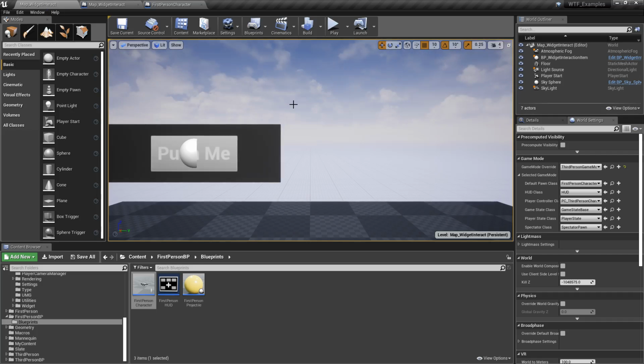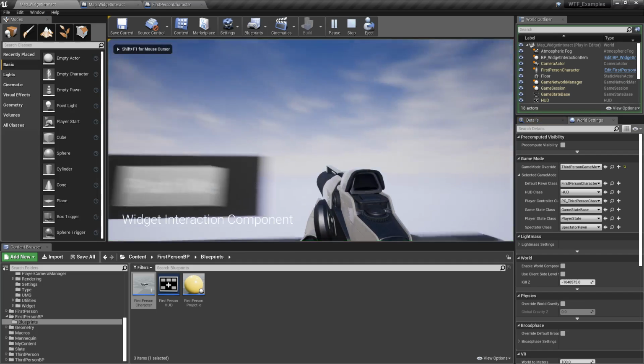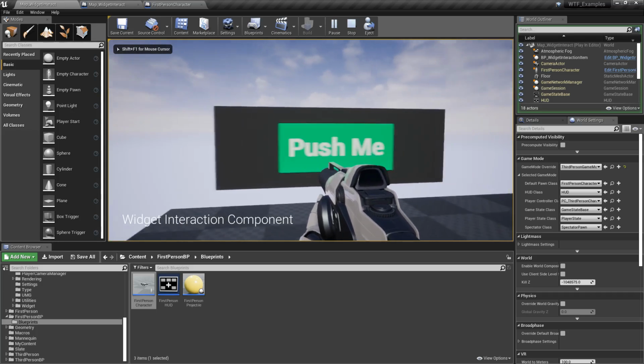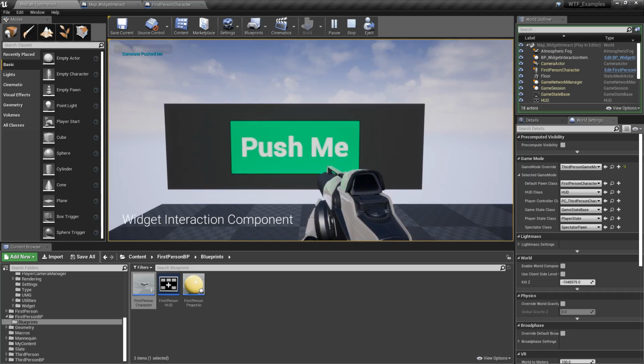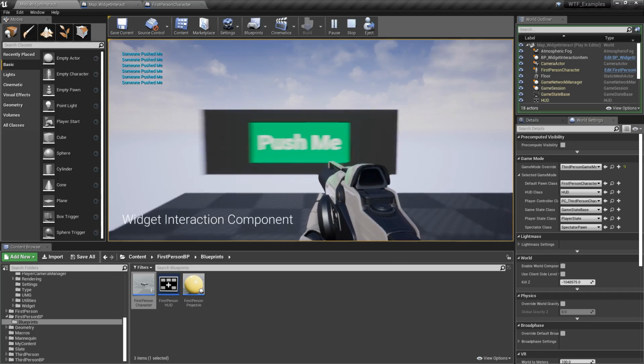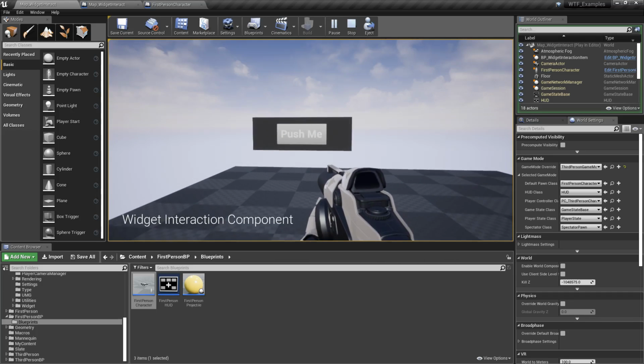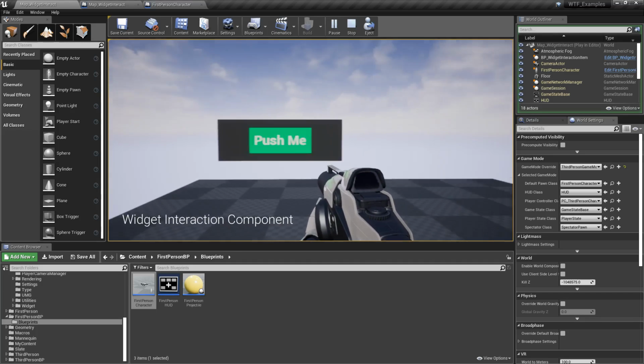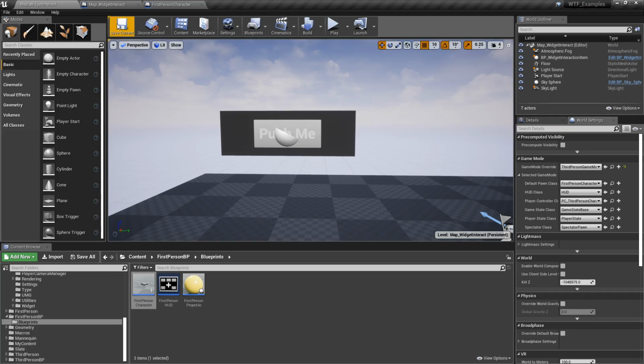So let's take a look at an example. We'll hit play. I have my character. When I look at this button, it says push me. And when I click my right mouse button, it says I pushed it. You can see it simulating a push. If I go back far enough, you can see it's not interacting until I get close enough. So let's take a look at it.